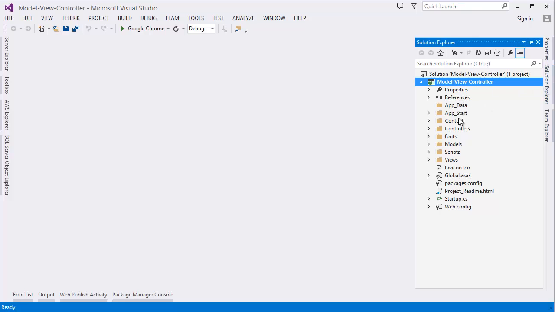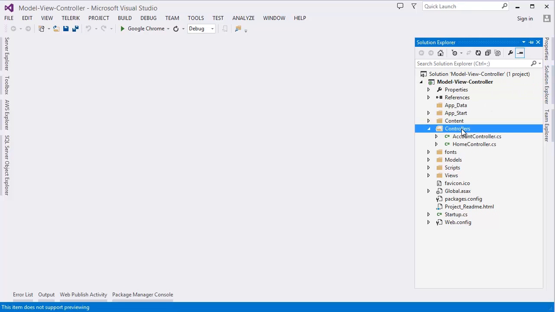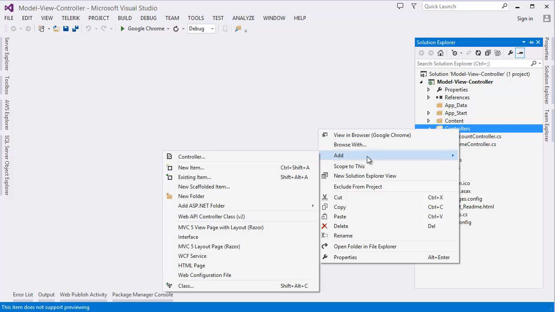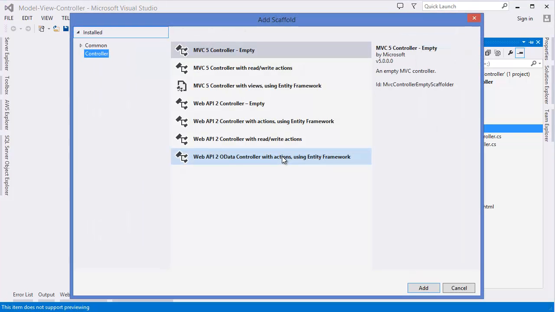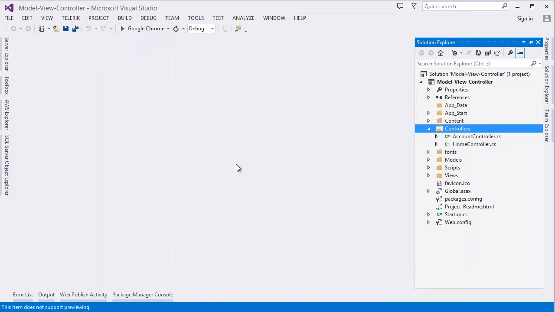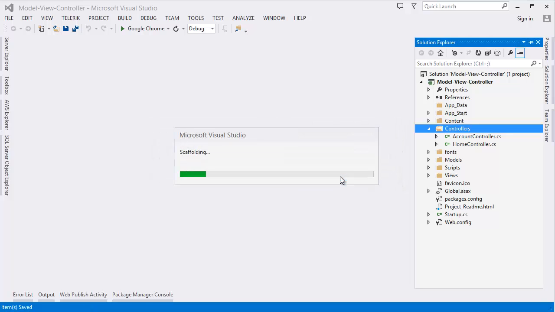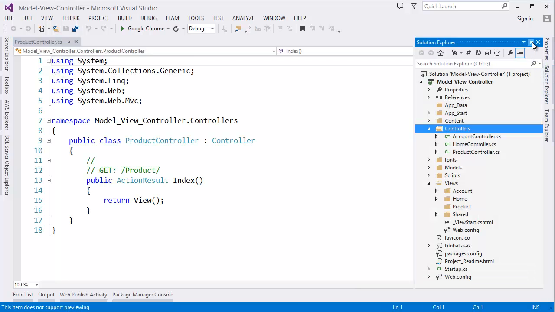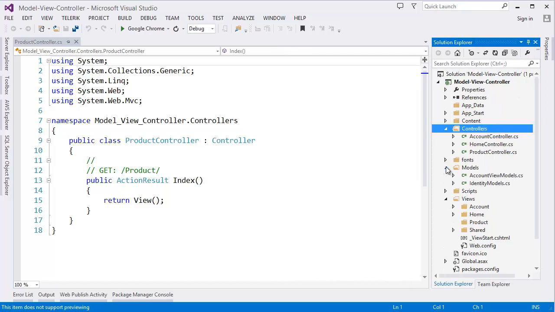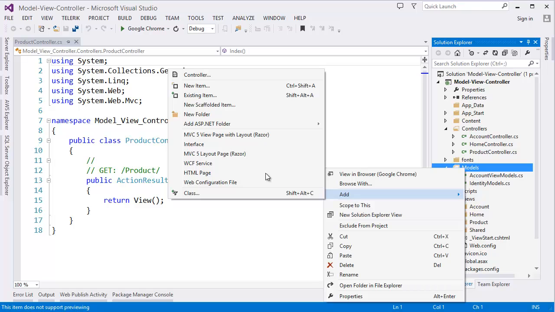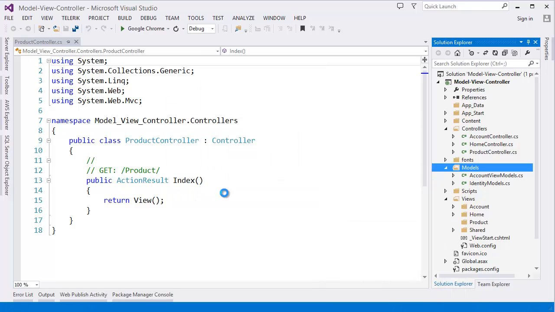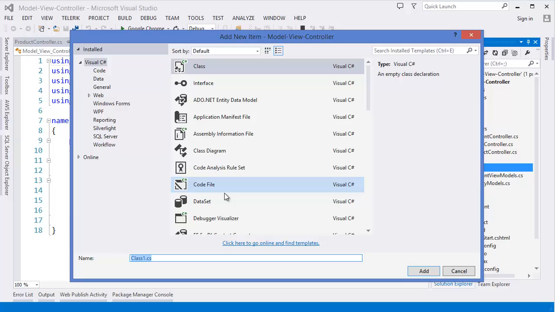Now let's create a controller first. So an empty controller, let's say this is our product controller, and we need a model for the product. So go to the model, right click, add class. Models are nothing else other than classes. So it is our product.